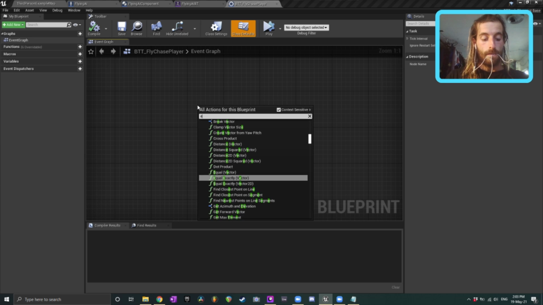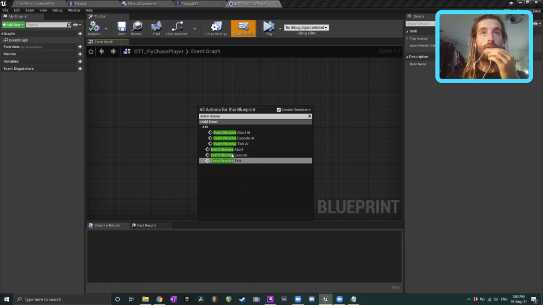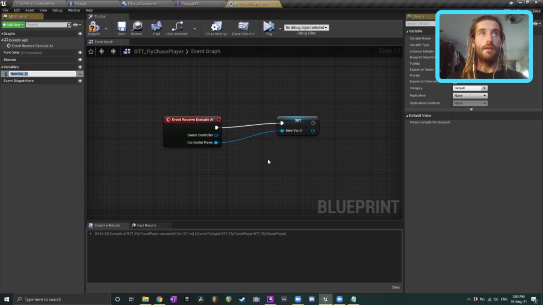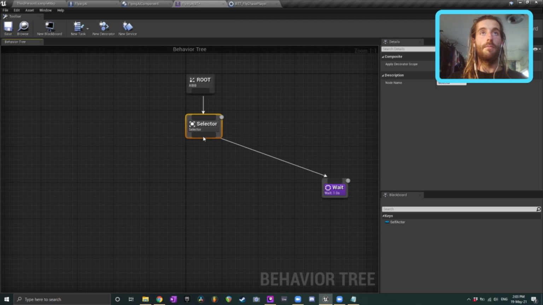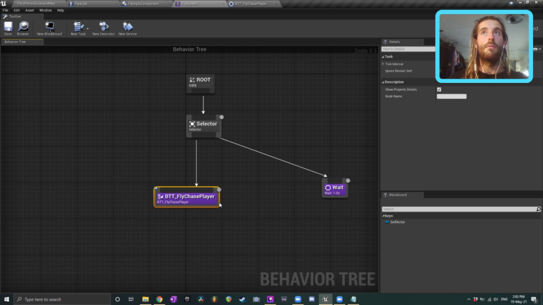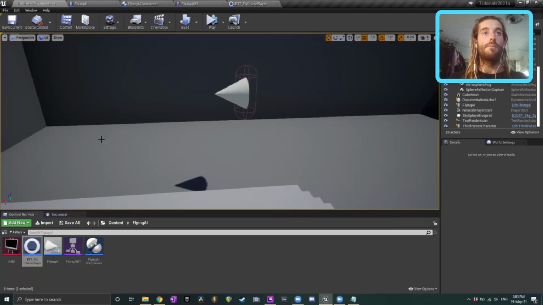So, event receive execute AI, control pawn. Let's save a reference to that. The way that this is going to work is when we're flying and chasing the player, we can just put that in there. So maybe instead of calling it fly chase player, let's call it BTT underscore set velocity towards above player. So that's what we're going to do. We're just going to follow them above their head.